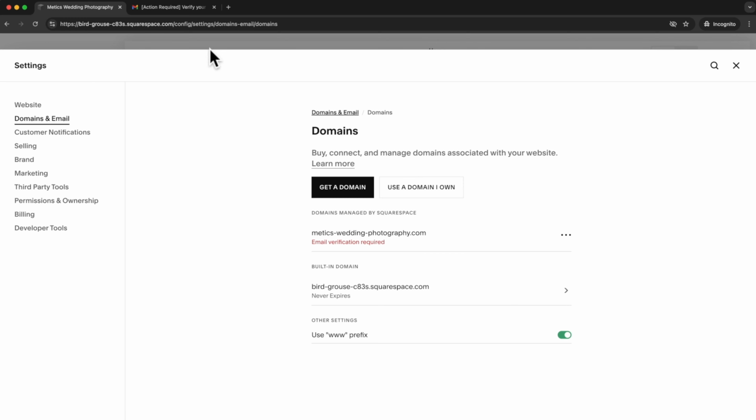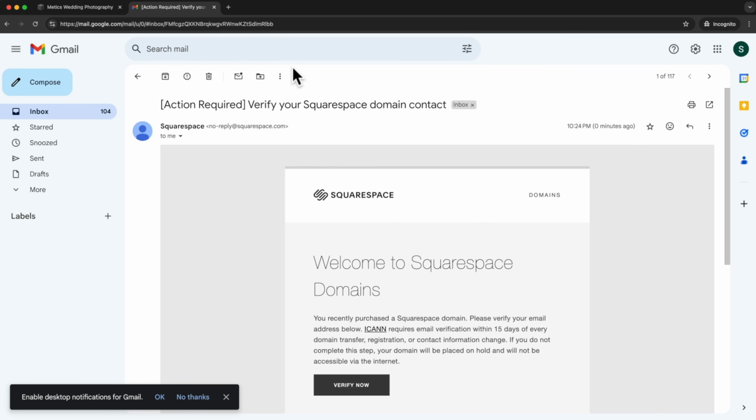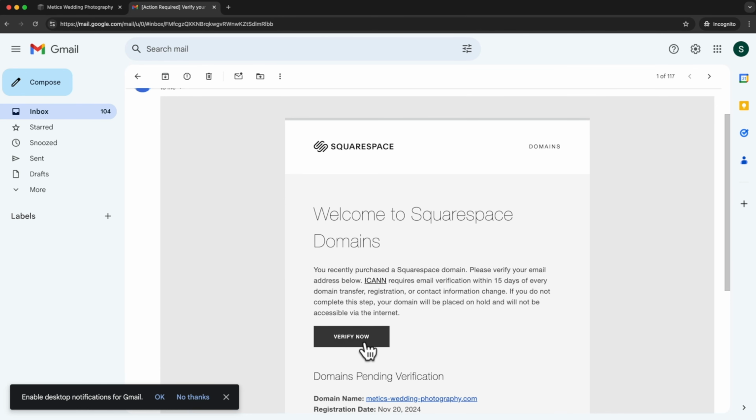So you want to log in to your email inbox and look for an email from Squarespace saying action required, verify your Squarespace domain contact. Then here, just click on verify now.